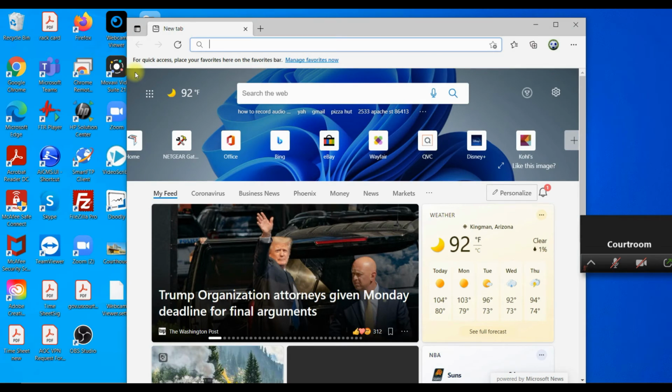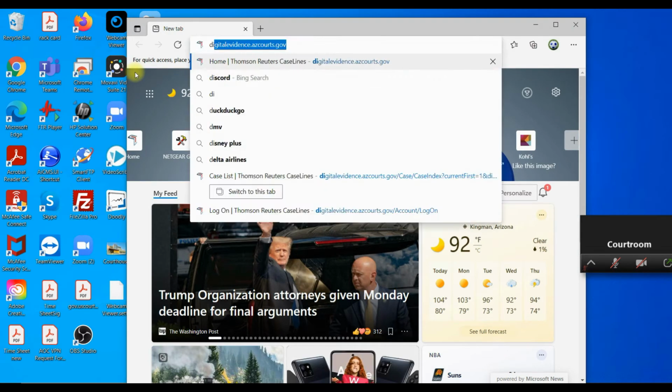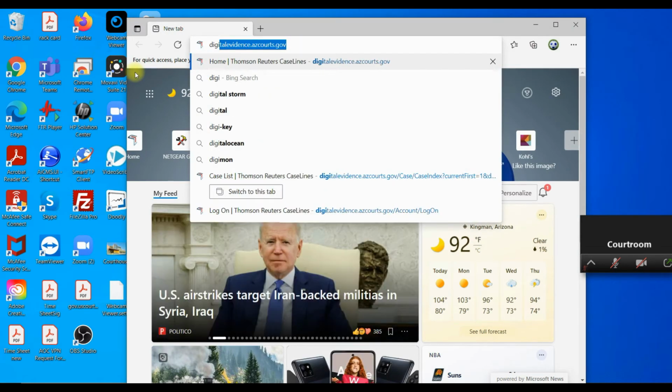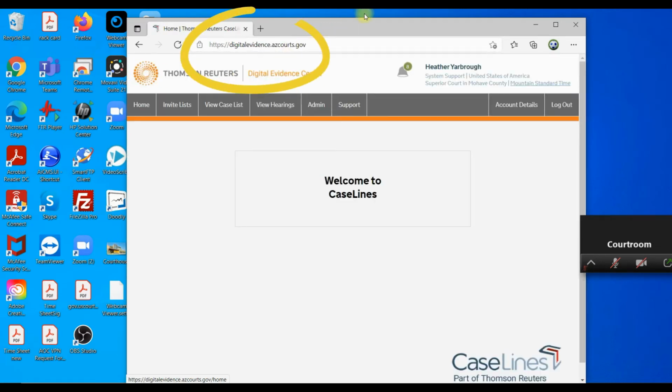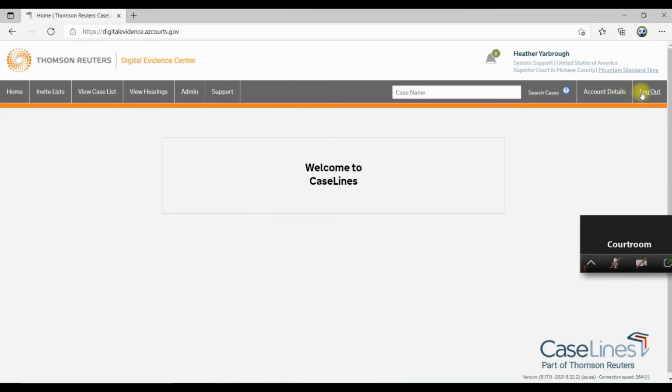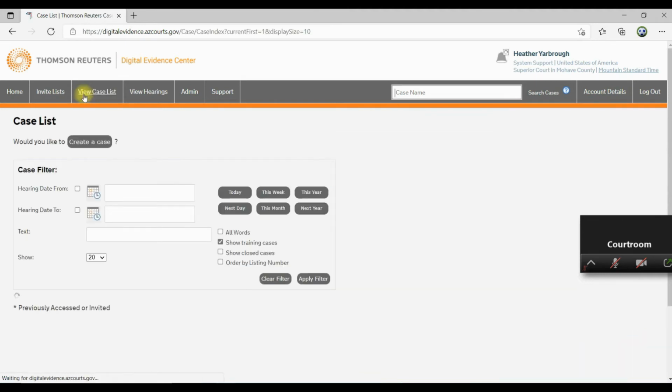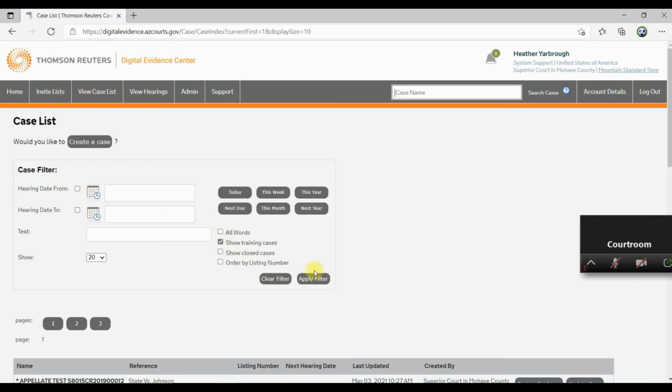I will launch my web browser and type in digitalevidence.azcourts.gov. Hit search. I will then navigate to the selected case.